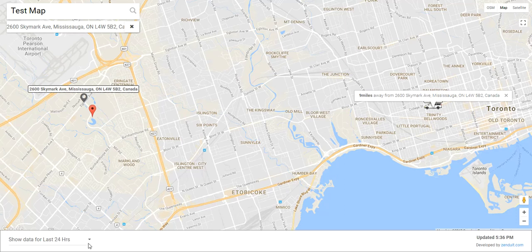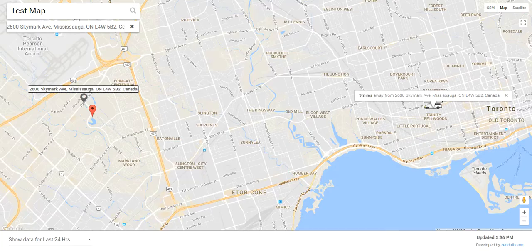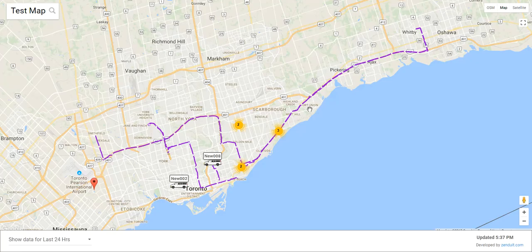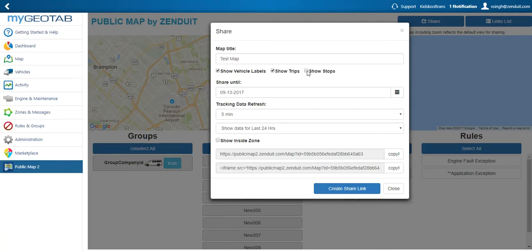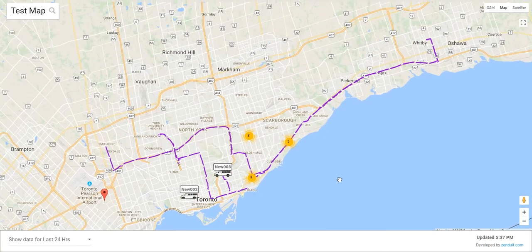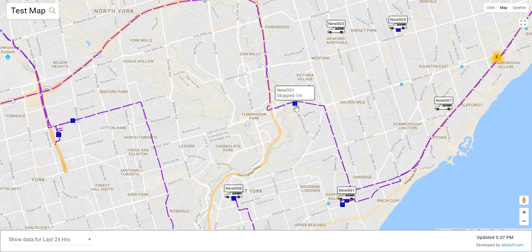Fairly straightforward. Now let's say I wanted to show the trip, so I can click on show trips. I create the share link again, hit that button, and if I simply reload this, you'll see the trips that are done in the last 24 hours. If I go back here and click on show stops, I can reload this, and now I can see stops as well, although this doesn't look like too many stops here. You can see the stops here, right? Square boxes for the stops.